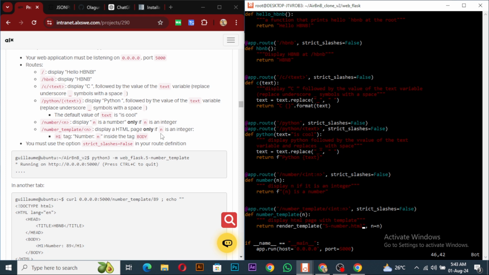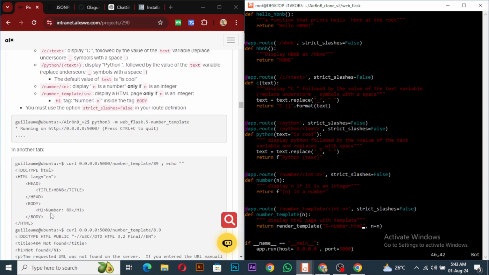So display HTML if n is an integer. Okay, h1 tag number n inside the body. H1 tag number n inside the body. Okay, number, and this 89 has to be passed inside the body. Okay, can you see? So we are rendering this guy and also passing what value of n is inside n.